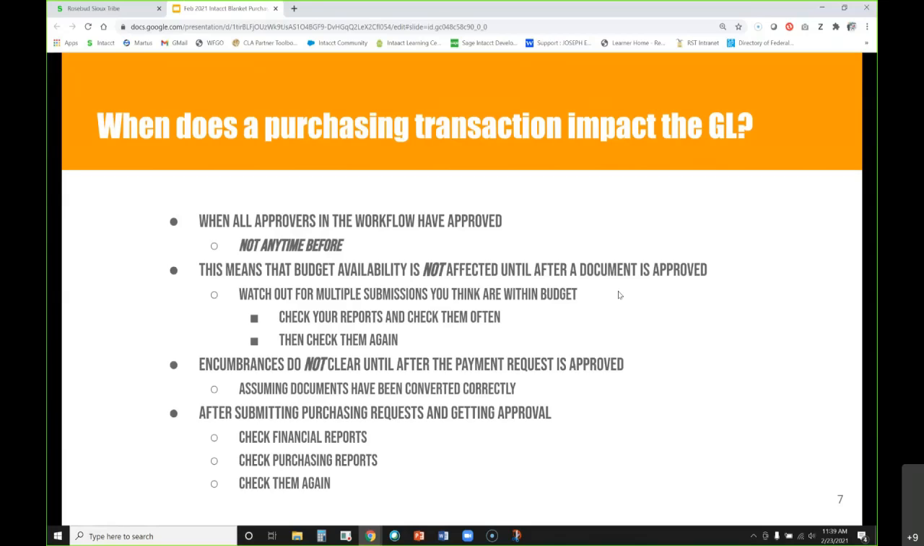After submitting a purchasing request and getting approval, please make sure to follow up by checking your financial reports. Did the encumbrance happen that we expected? Do the posts happen as we expect them to? Did the encumbrance release as we expected it to? Run purchase reports if we need to, and then check them again to make sure we're right.